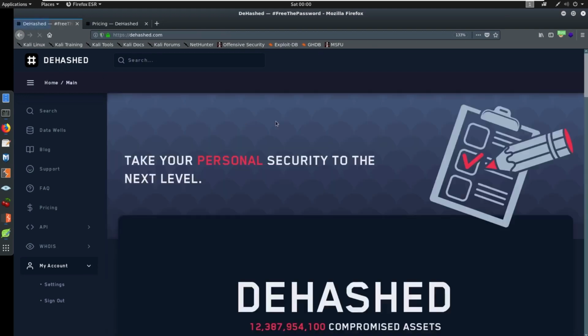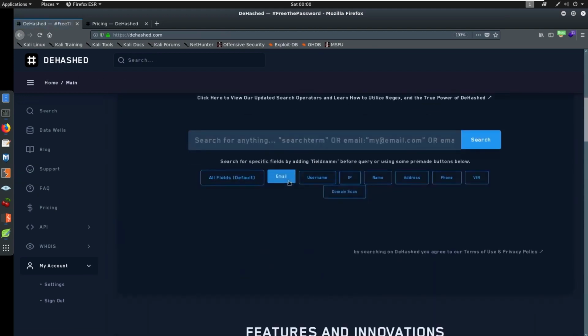Now, if we come to dehashed, again, we can come here and we can search by email, username, name, anything. So you can put your name in here. I mean, if you want to search on here, I think it's great. You can come through here and just search for your name. Let's go back. Let's search Tesla again. I saw a hash in there. The Adobe hashes are kind of interesting.